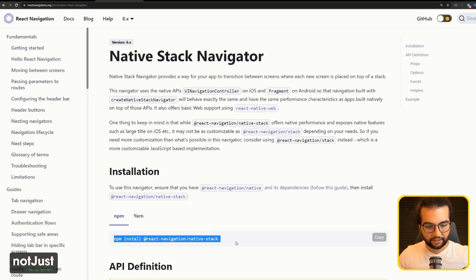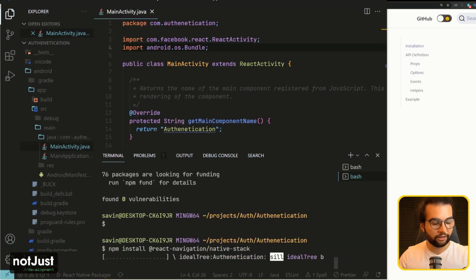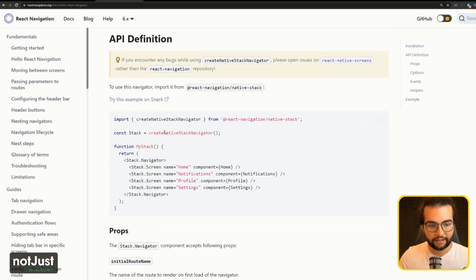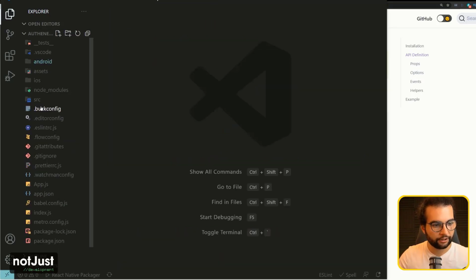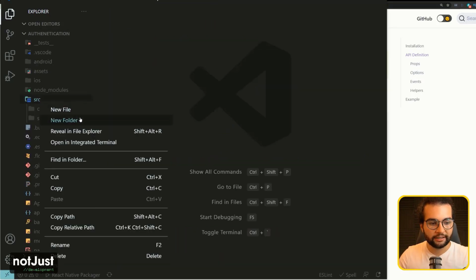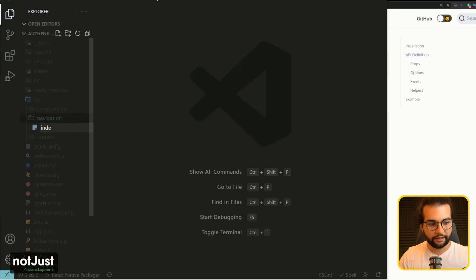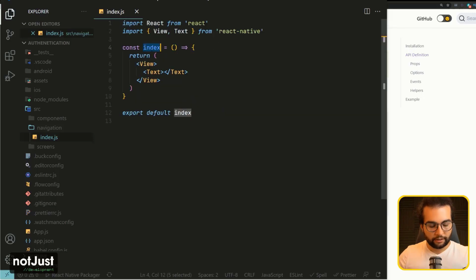So for that, let's install React Navigation native stack as well. And this is the last thing that we need to install for our navigation. Now here we will see an example of a stack navigator. All right, so everything is good. Perfect. Let's close here. In the src, I'm going to create a new folder called navigation. Let's create the index.js for our navigation, and let's define a React Native functional export. So this component is going to be called Navigation.